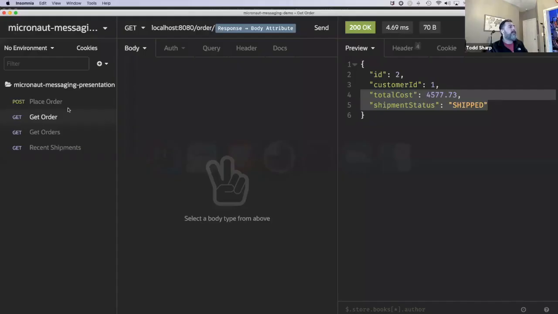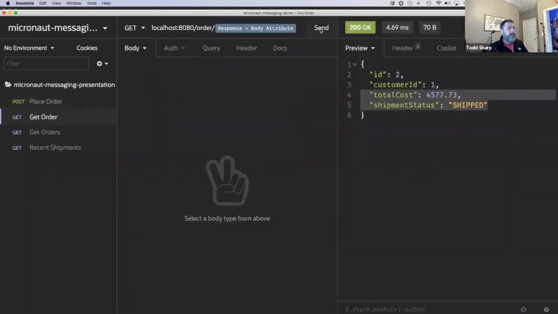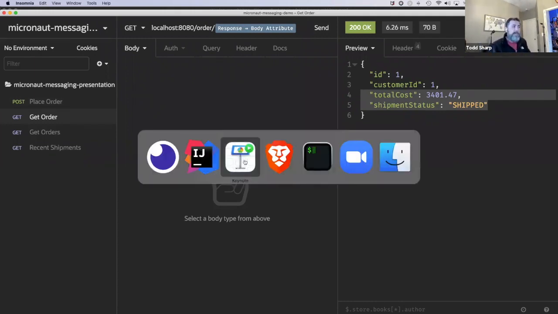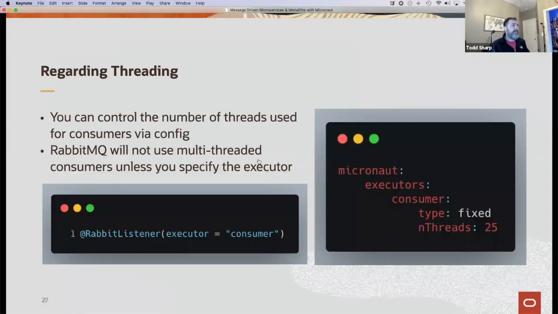Come back over here and we place our orders. And we retrieve our orders, still pending, and now it's shipped. So same concept. It works exactly the same as our Kafka example did, but for whatever reason, if you want to use RabbitMQ with your Micronaut application, it's going to work very similarly. It's going to be just as easy as it was to use Kafka.